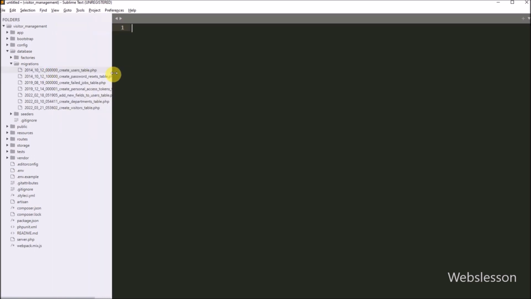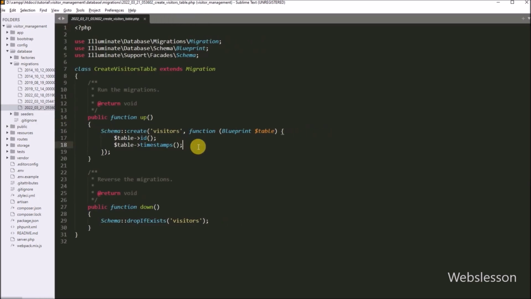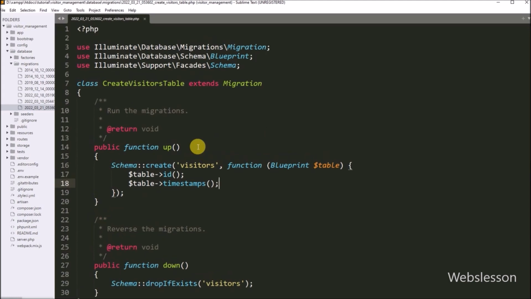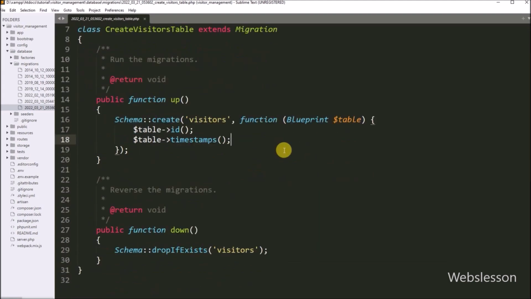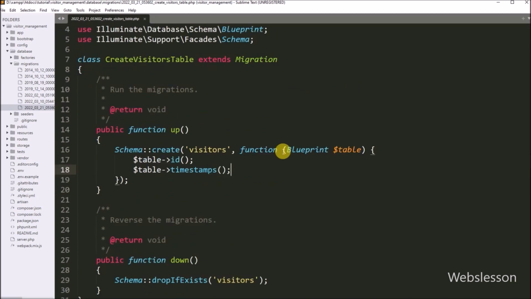Now we have to go to our Laravel working directory, and go to the database directory. Then go to the migrations directory, and here we have to open this create_visitors_table migration file. Here, we can see the structure of this migration file with two functions, up and down. In our up function, we can see that the visitors table schema is already defined.